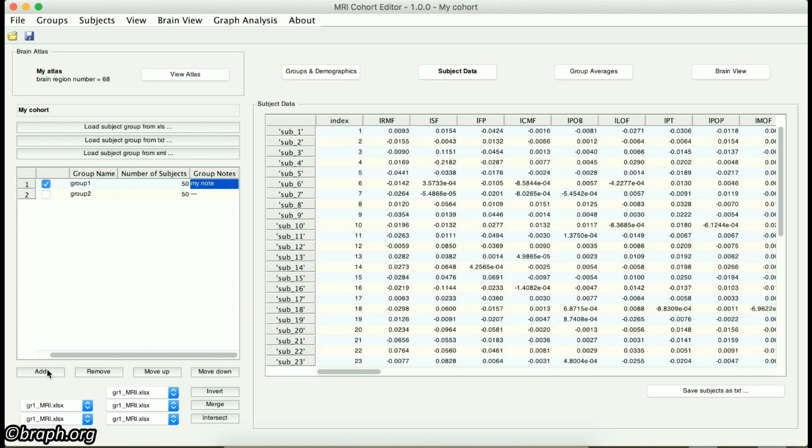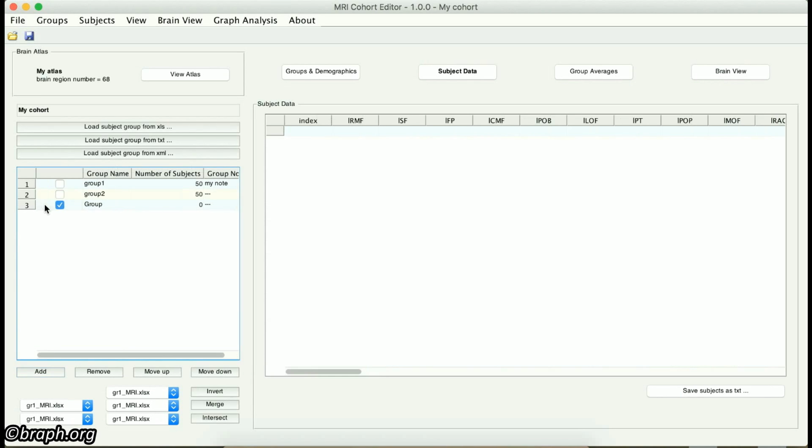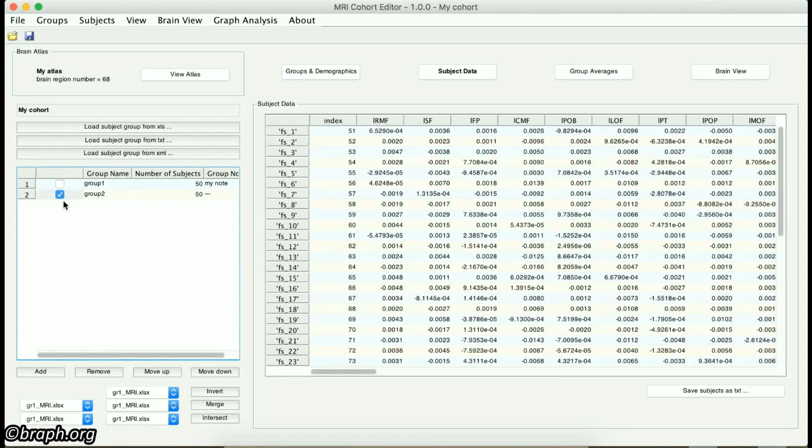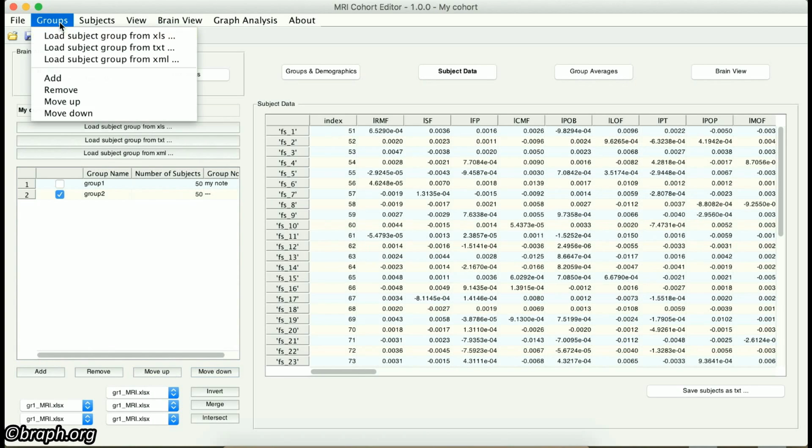By using the buttons below this table, you can add a new empty group, remove the selected group without losing its subject's data. You can reorder the groups by moving the selected groups up or down. You can perform all of these actions as well as load subject groups also by using the Groups menu.